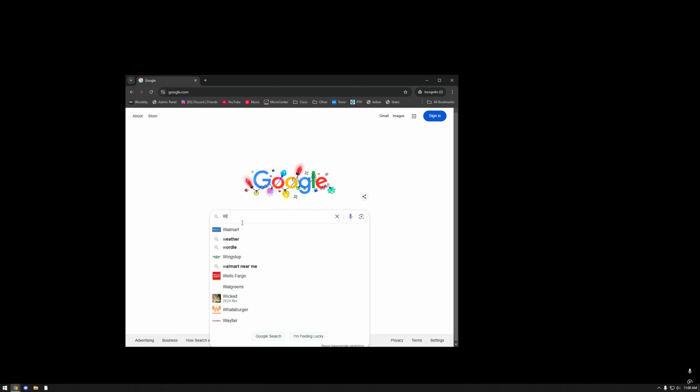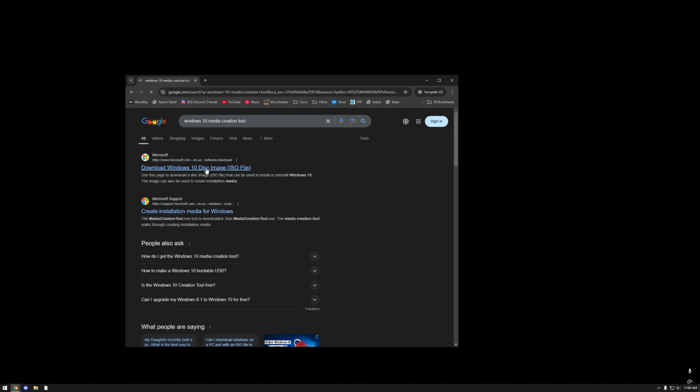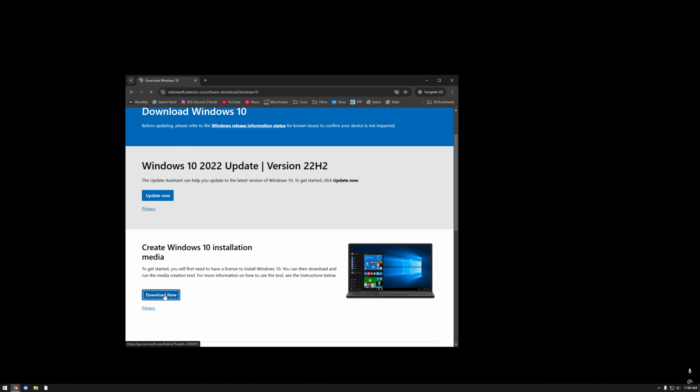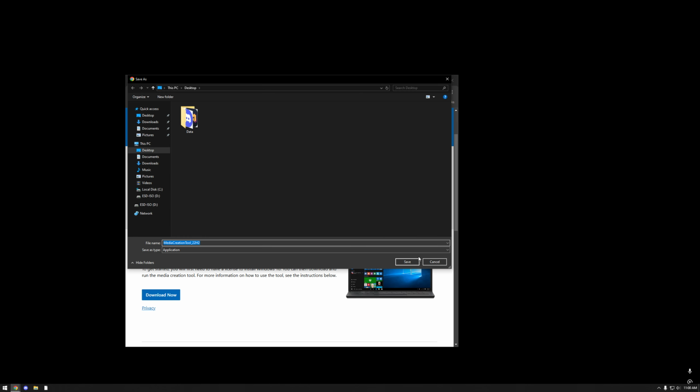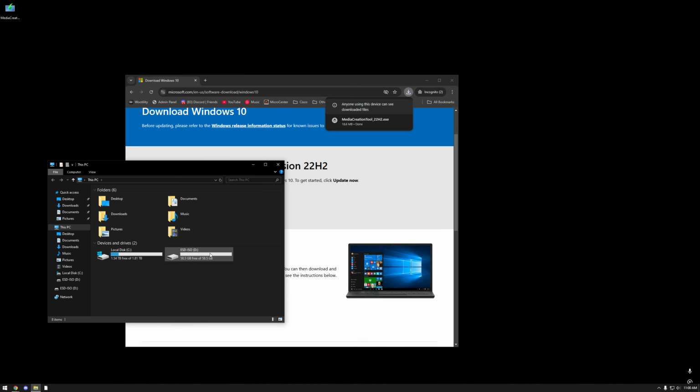First, go to Google and type in Windows 10 Media Creation Tool. Should be the first link that pops up. You're going to click the second button, Download Now. Once that's downloaded, put it on your desktop and make sure your USB is plugged in.